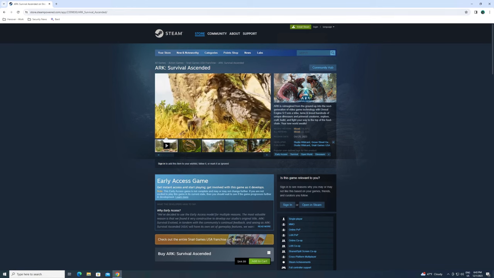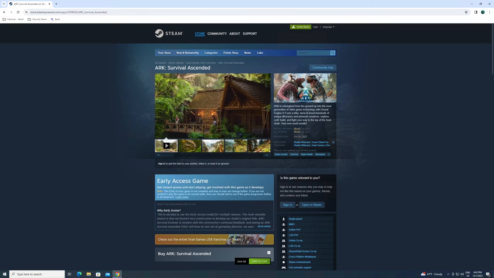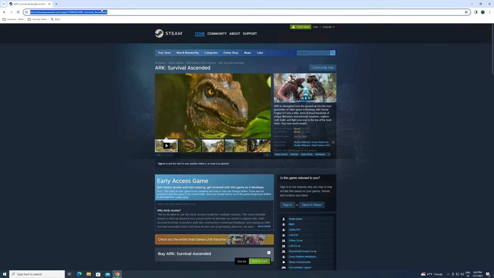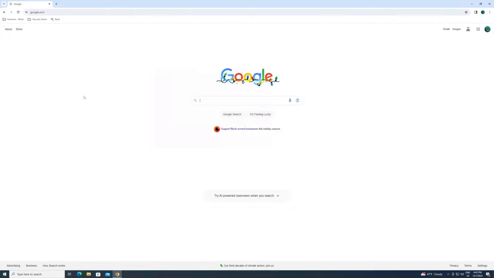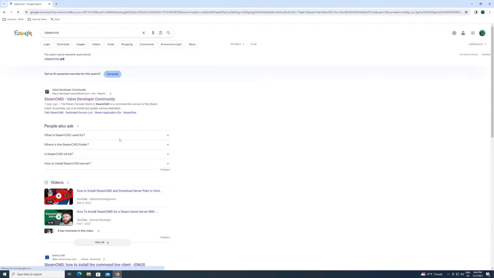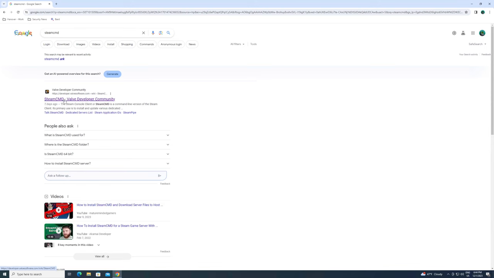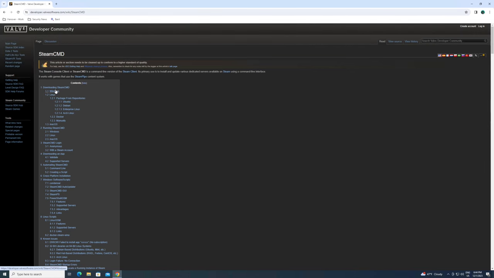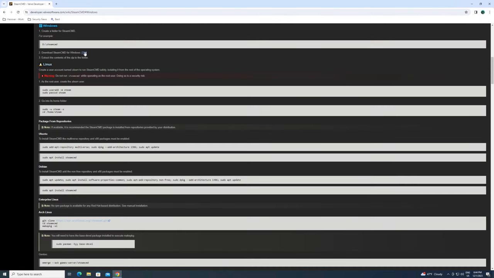Start out with, we're going to be using steamcmd. If you don't already have that installed, you can just Google it. Easiest way to do it. Type in steamcmd. Going to be this first link right here for the Valve developer community. Click on that. We are doing Windows again, so you want to click on Windows, and then the download is just a little one right here to download it.